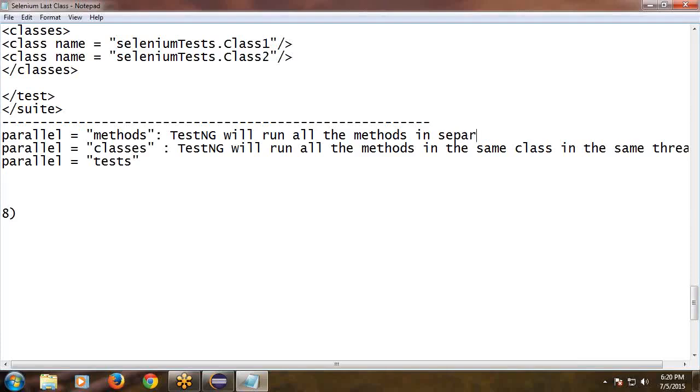TestNG will run all the methods in the same tests, in separate threads. See, this is method level. Parallel equal to methods means method level. Parallel equal to classes means class level, all methods in the class.